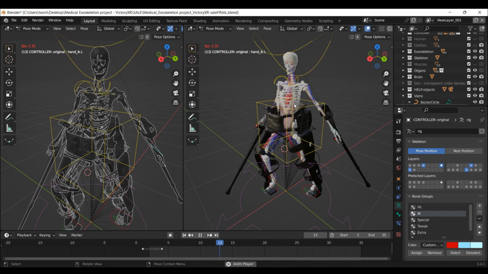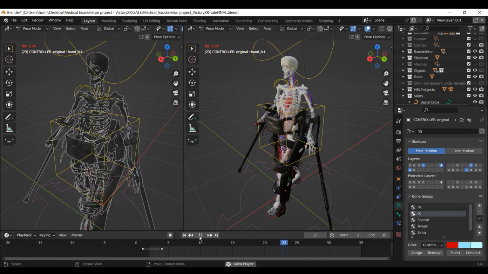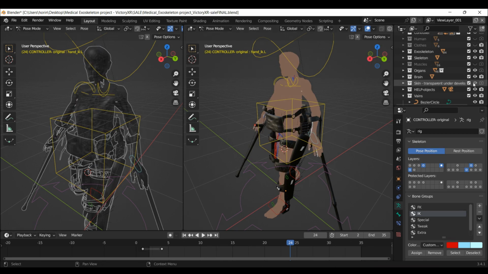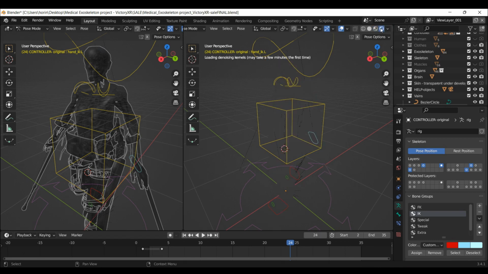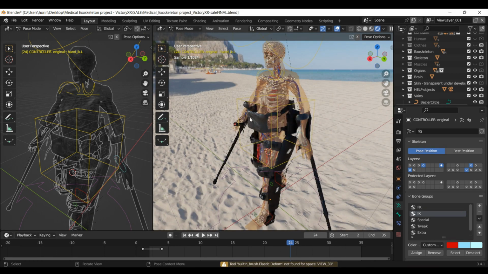And to see how it looks like in render, I will switch off the animations for you. You can also make the skin transparent, which is nice, and change the rendering mode. As you can see, it looks very nice for a render or for a picture or for your project.